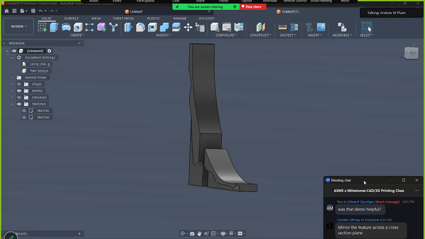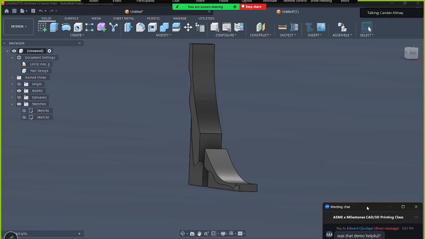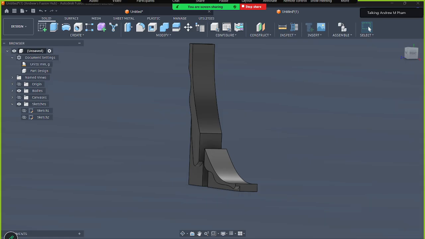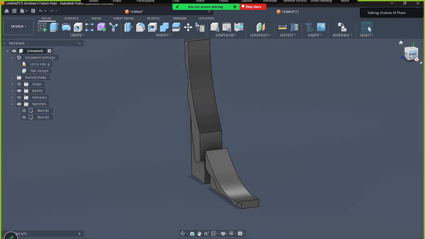Let's see. Can you hear me? Yes, I can. How I would go about it is I would create a cross section plane down the center of it, and then mirror the feature across that plane. Okay, yeah, that's also a good idea. That's honestly what I would do in this scenario. But the other suggestion was also very good.